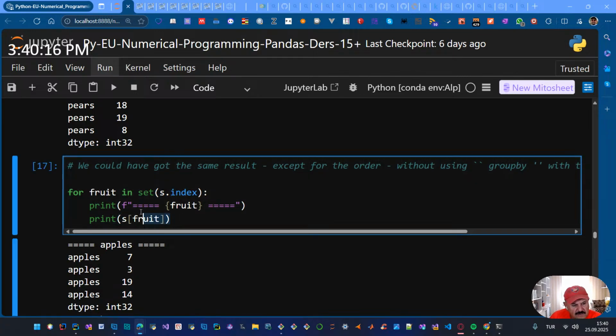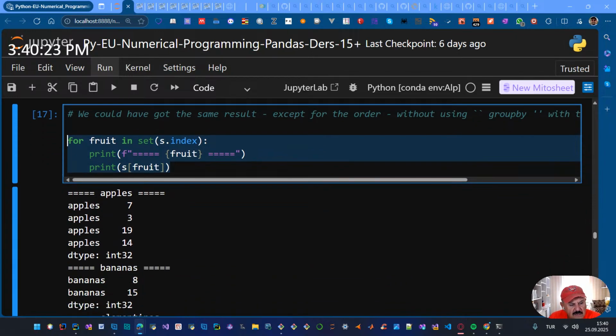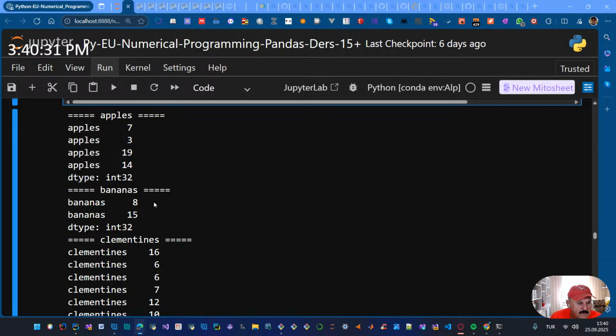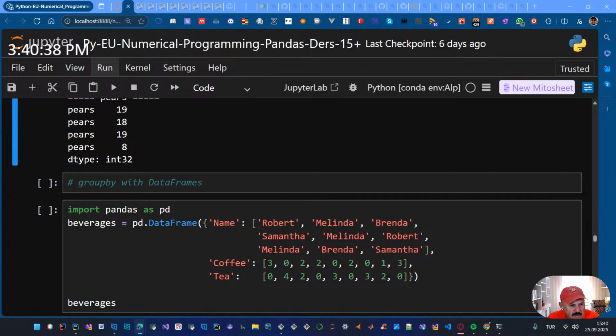So this is important. Just consider it in your mind. If you use set with the printout, with the visualized form, there will not be repetitions for the same fields once again. There will not be any clementines, I think. Okay, there will not be any clementines. Okay, let's go on with data frames group by.